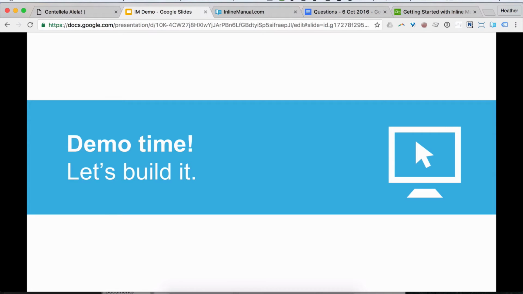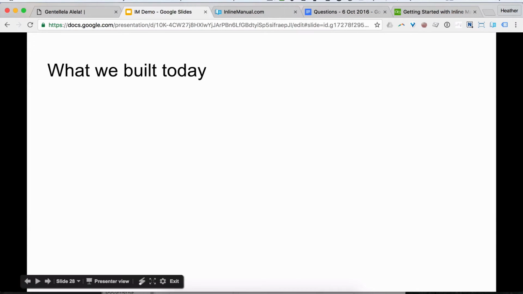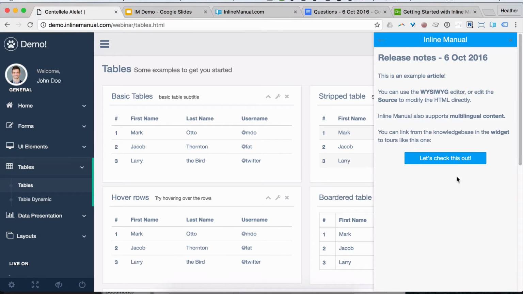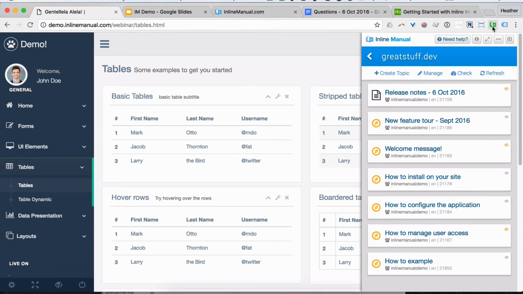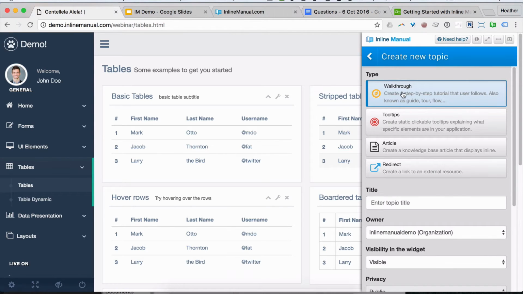So let's build it. Okay, go back over to our demo site. I'll close the widget here and open up the authoring tool. You can see the icon up there. Here's a list of all the topics I've created earlier. And what we'll look at is adding a new topic. And the default there is walkthrough, and that just happens to be exactly what we need.